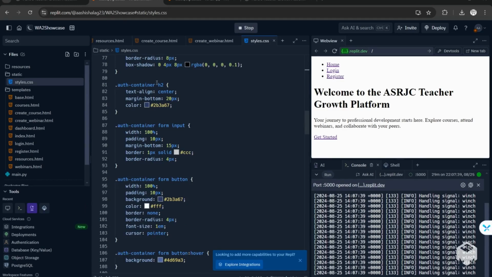For the heading inside the form container, it is centered and the space below the heading and the text is dark blue. For the input fields in the form, the input fields will take up the full width and there'll be space below each input and inside the input fields. There'll be a light gray border and it slightly rounds the corners.